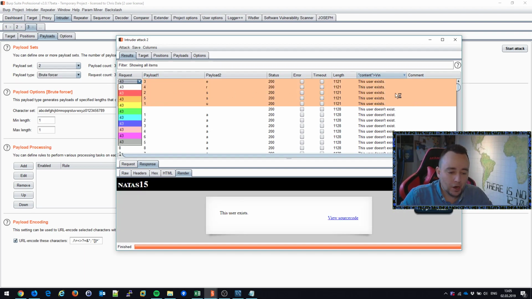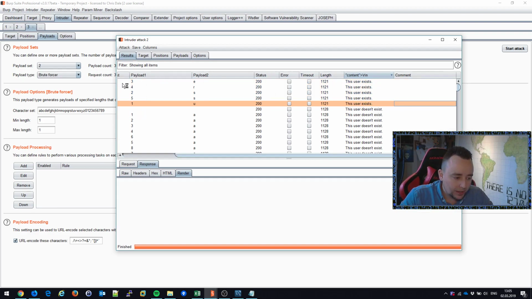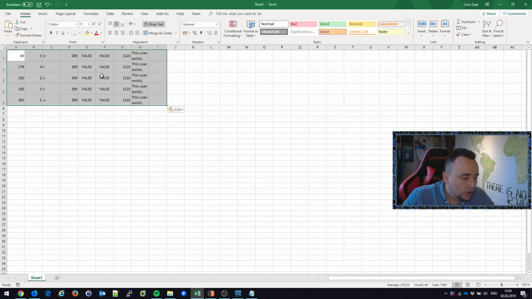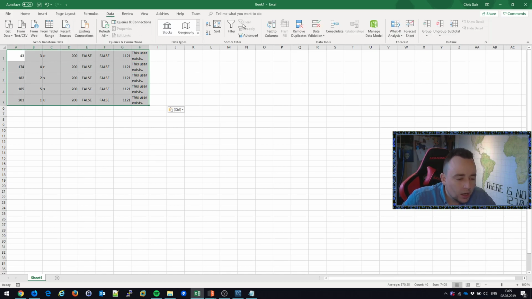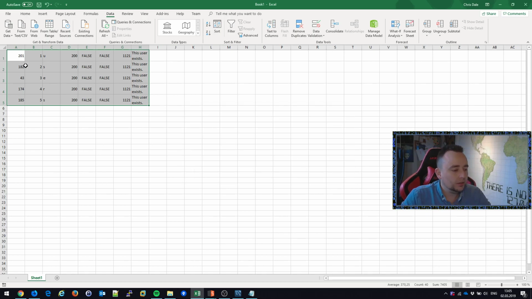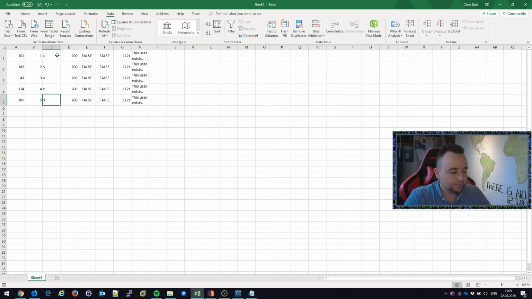Normally, when we have this output, we select this, copy it, put it into Excel, and sort this result on column B, I believe. Looks good. So you can now see that it spells out users. All right, good. So there's a users table.